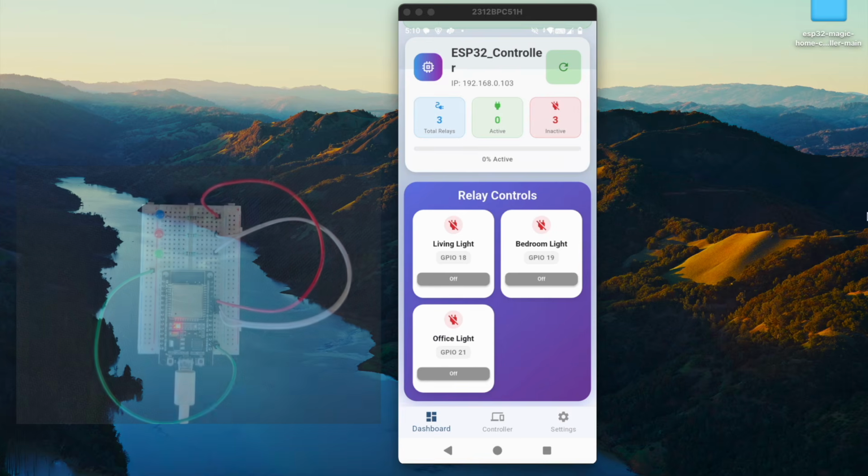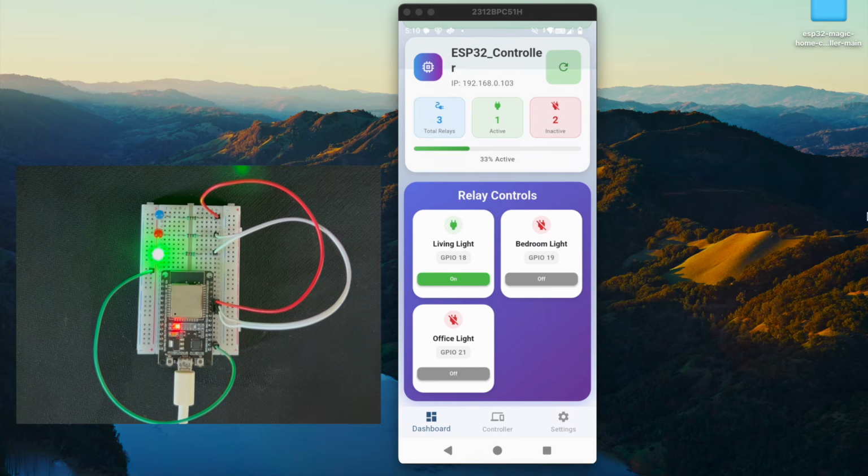Now let me turn on the living room light. And there it is. The LED is on. And that's all about the Magic Home application.